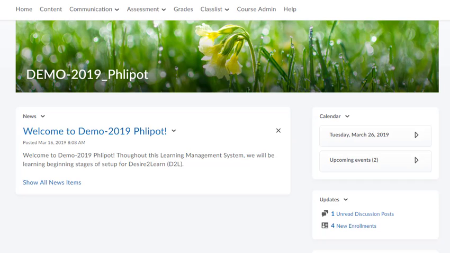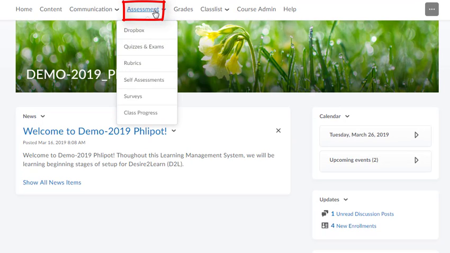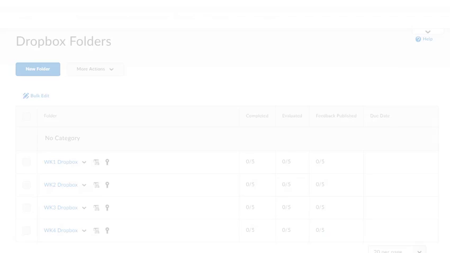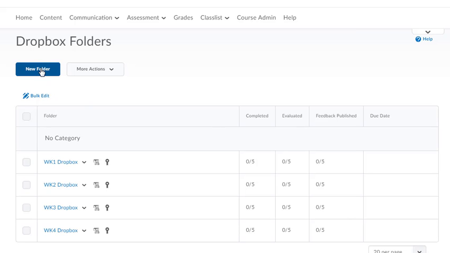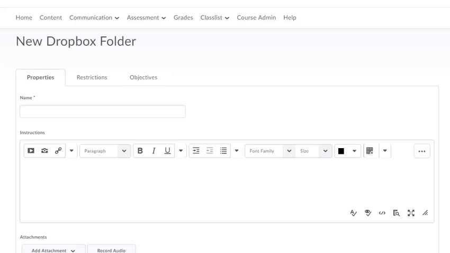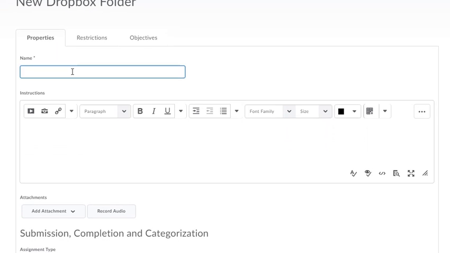This brief tutorial will provide instruction on creating Dropboxes in Desire to Learn. First, start by clicking the Assessment button on the middle of your navigation screen. Then select Dropbox. Next, you'll click New Folder. This will take you into your new Dropbox options.